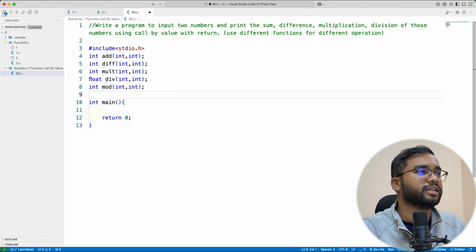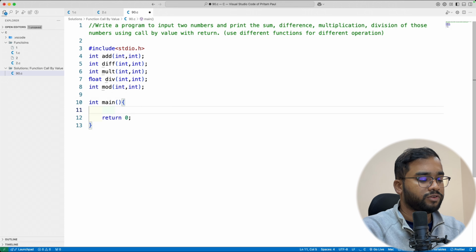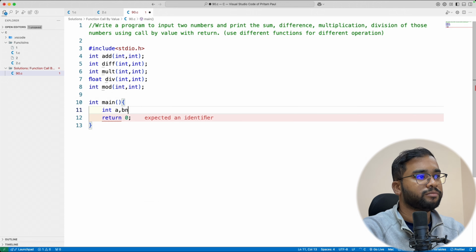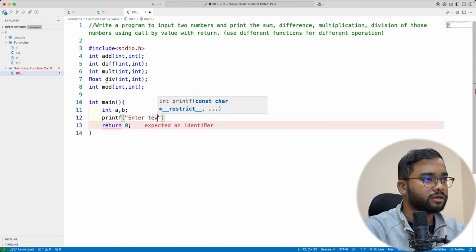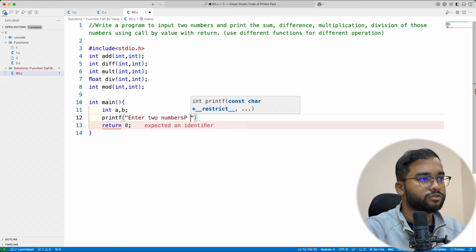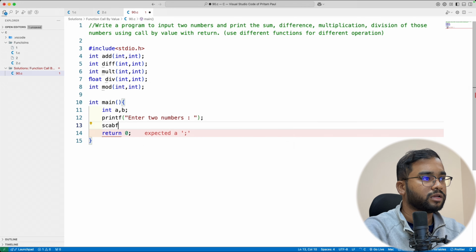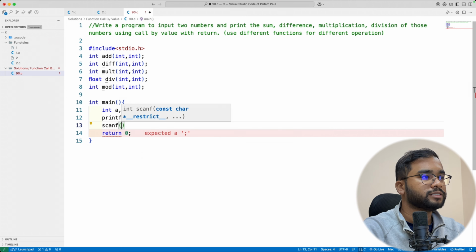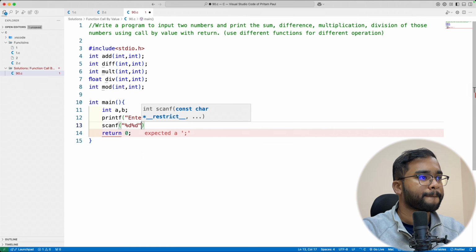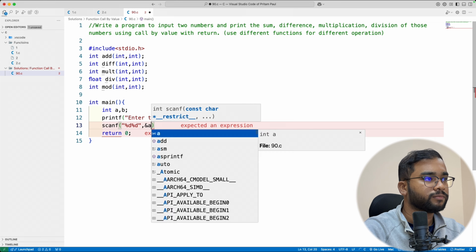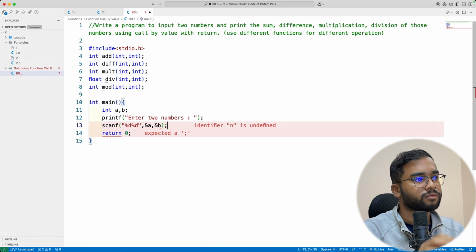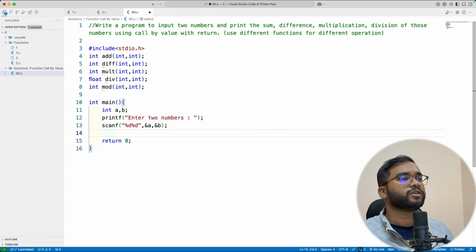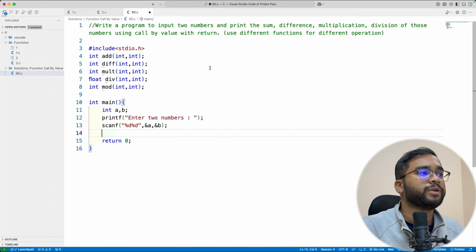So yeah, this is all about this. These are the function declarations. We have done it. Now first of all we have to declare int a, b. Then printf, enter two numbers, correct? Sorry guys, some spelling mistakes. Yeah, input I have done. Now what we have to do is print them, correct?